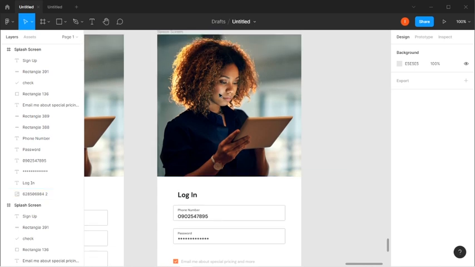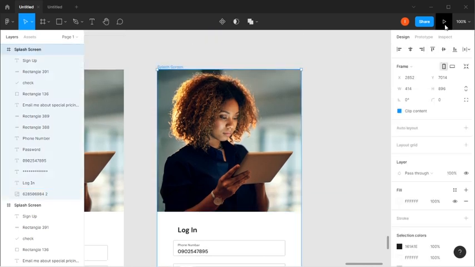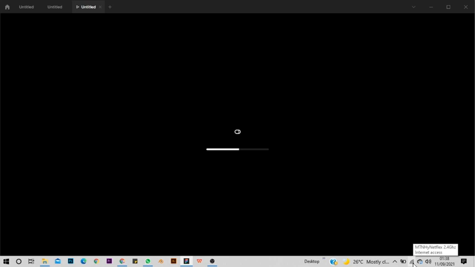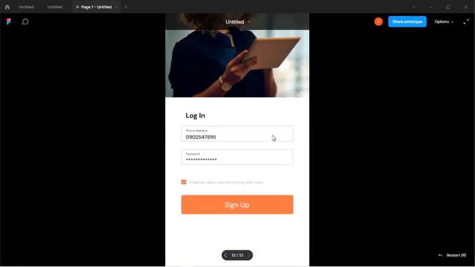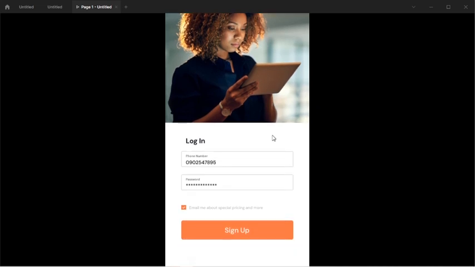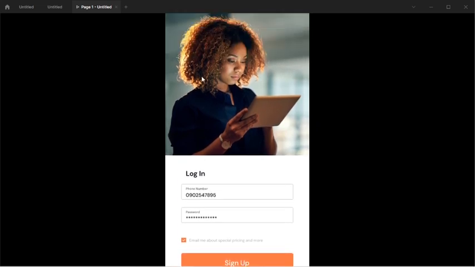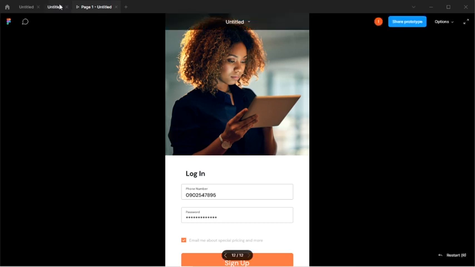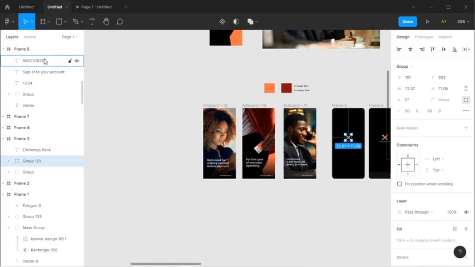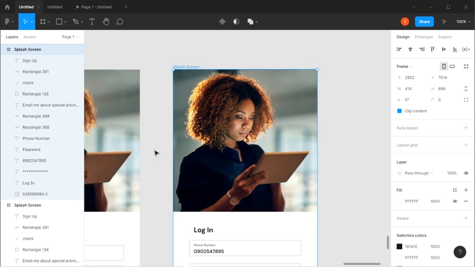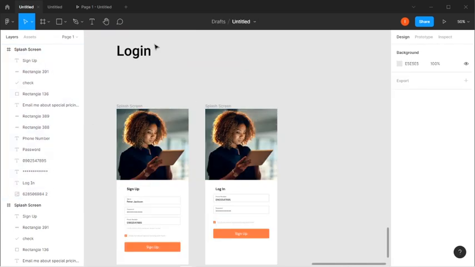We can also preview it by clicking this and then clicking on play. So it loads another page. So we have that ready. If we click here, it takes us to the next page, but we have not prototyped it yet. Let's go back to our page.